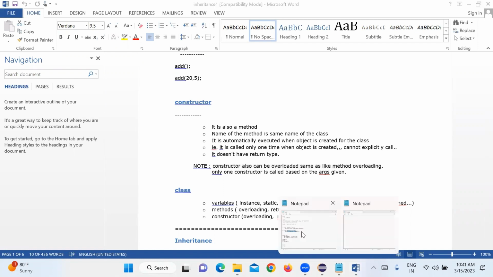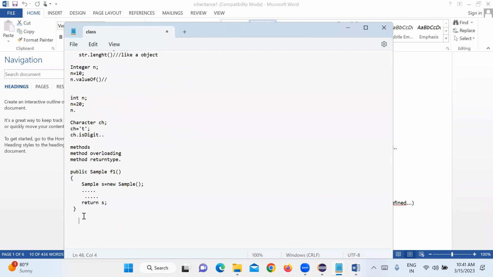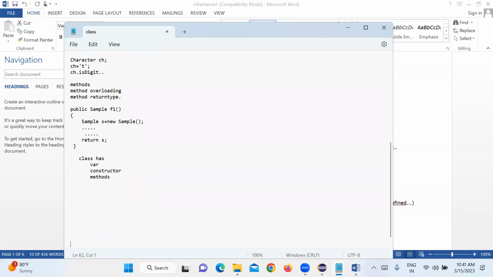So now what does a class have? Class has variables, constructor, and then methods.